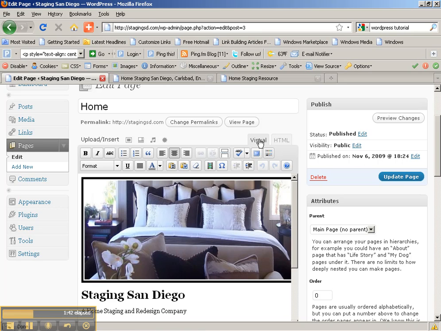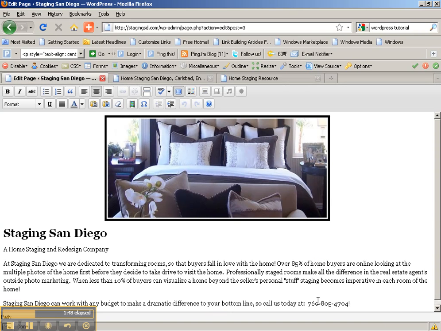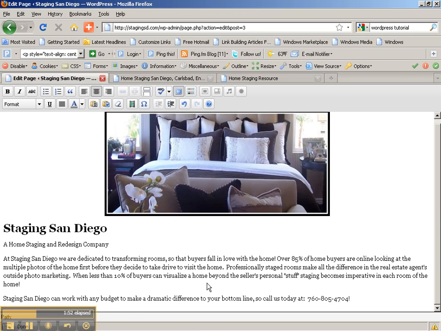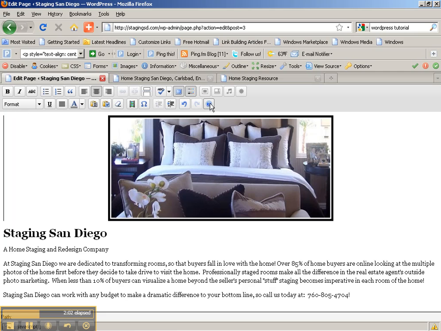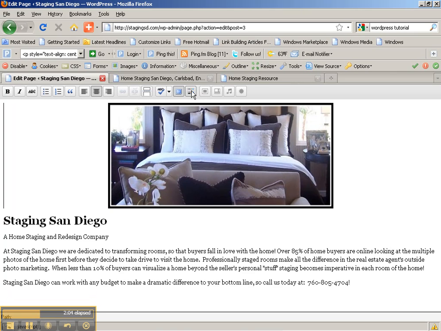Another thing you'll want to do when you're editing your pages is click on this blue toggle full screen mode button to go straight to full screen. This way you have complete options to change your text, and it's a lot easier to work with. Another thing you're going to want to do is click on this button, which either shows additional options if you don't already see it. It's called the kitchen sink.